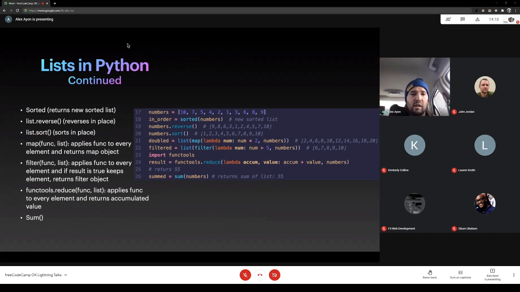And lists themselves have methods attached to them, like reverse and sort. So if you have a list, for example, like on line 17 with these numbers, if you pass that list to the sorted function, what you'll get is a new list that has been sorted in numerical order.